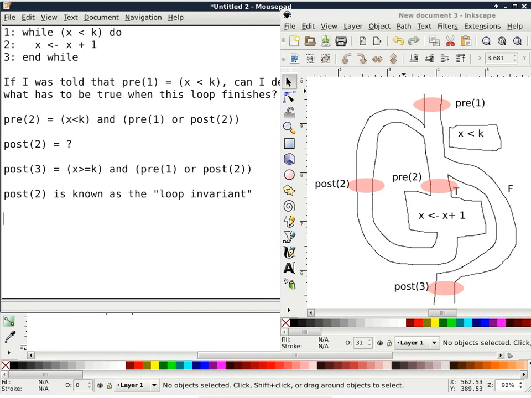In this class, I'm not going to tell you how to find out what the loop invariant is. Instead, I'll tell you, let's check this out, see whether this will fit the bill. If this is the loop invariant, will everything work out okay? That's how we'll approach this problem in this class. So let's say the loop invariant, post2, is just x is less than or equal to k. The question now is, will that work out? Is it going to be consistent with everything else?